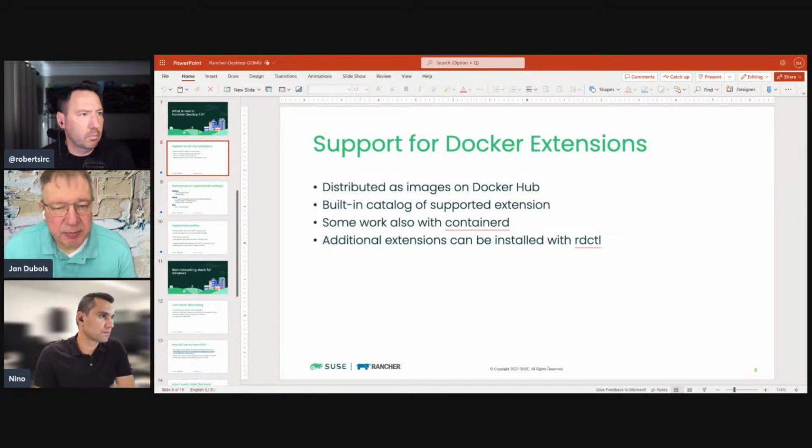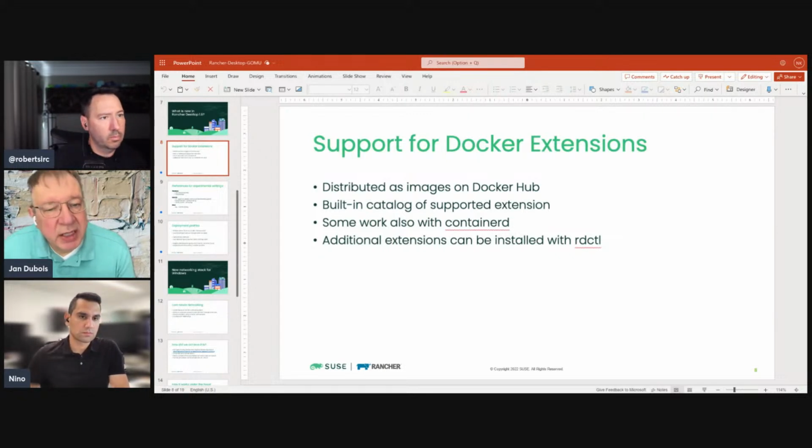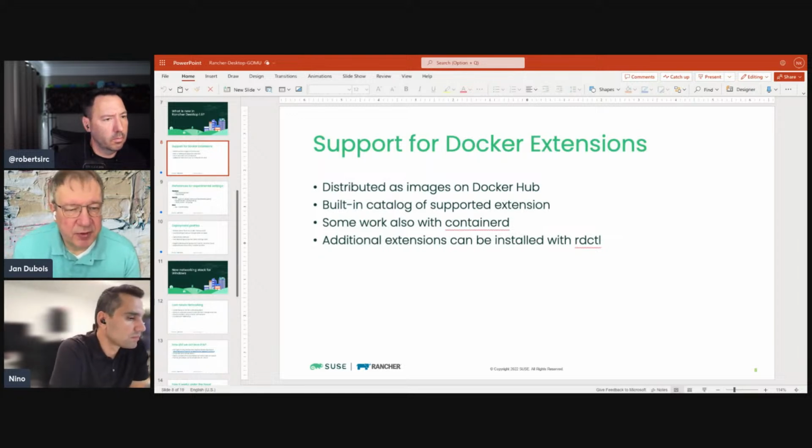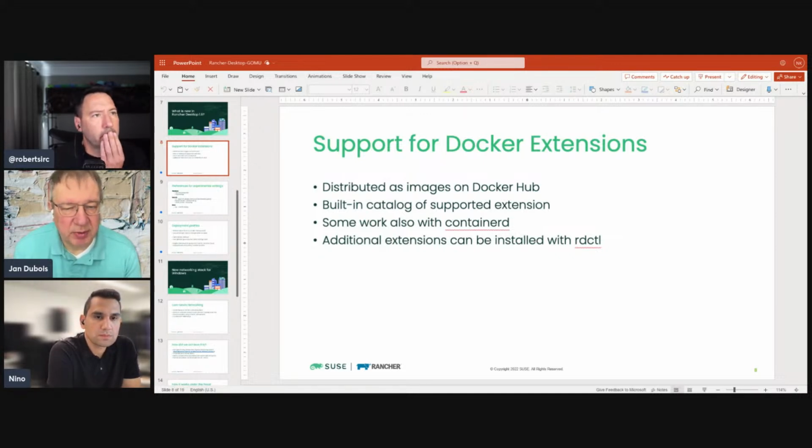So extensions are published on Docker Hub. They are just OCI container images that you download and then you install them and use them. Some of these extensions need a Docker socket to work, and those obviously will only work with the Moby runtime. But a couple of them just use the CLI to interact with the container runtime, and we just use nerdctl instead of Docker to talk to it. So we could make them work with Containerd as well, but that's a subset.